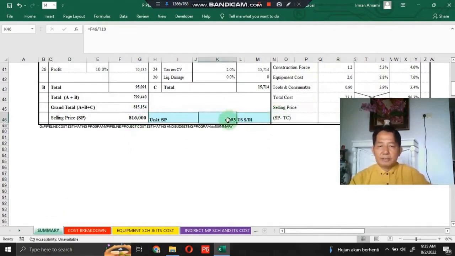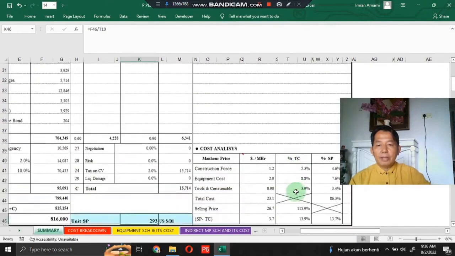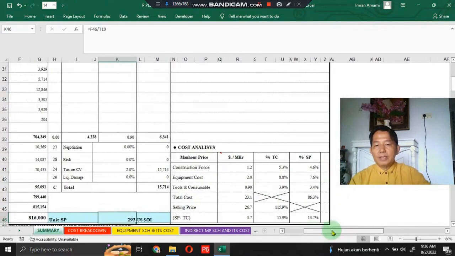Yes, here it is. And in the cost analysis, we will also find the man-hour price, dollar per man-hour, percent total cost, and percent selling price for construction cost, equipment cost, tool and consumable, total cost, selling price, and then selling price minus total cost.